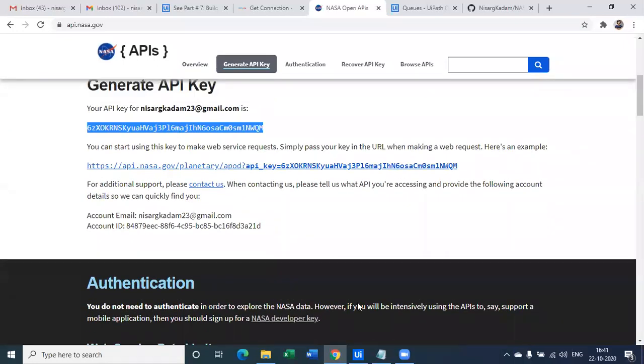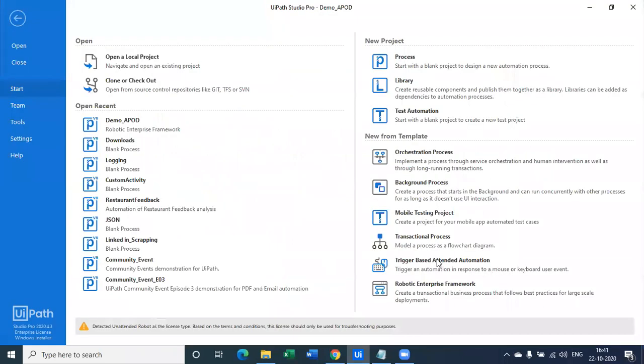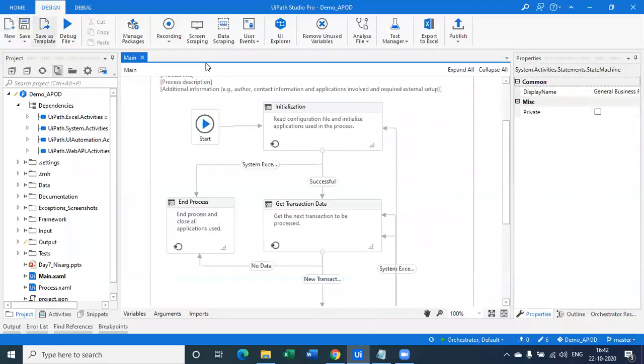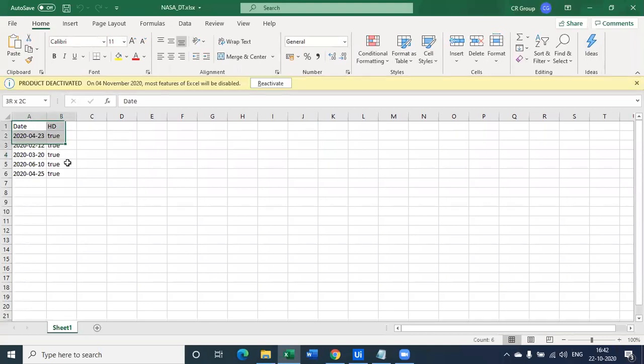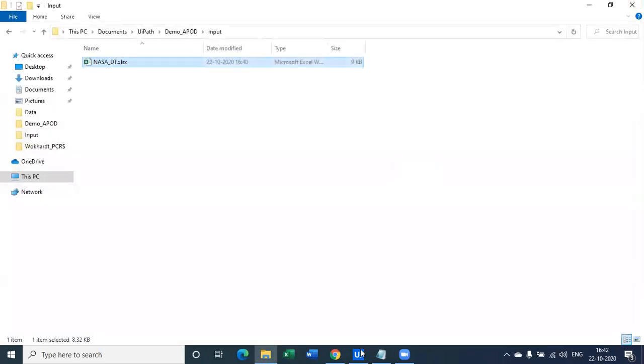Now in the REFramework, all you have to do is simply click on Home. You just need to click on Robotic Enterprise Framework and you will get a blank template like this. In this template, first of all, we have to upload all this data which we have as input to our Orchestrator queue. So let's navigate to initialization.